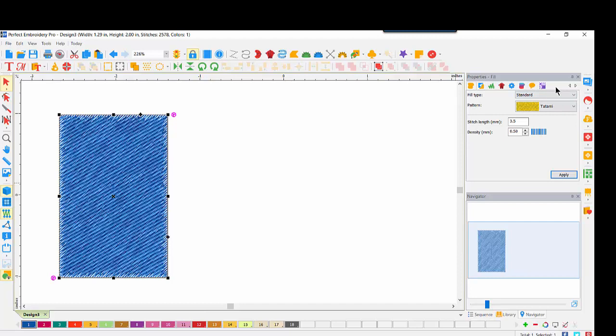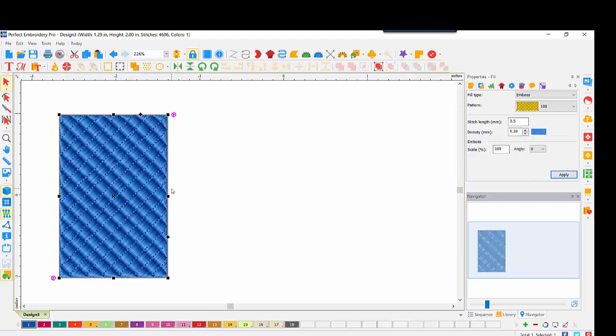Let's move back over to Properties. The default fill type is Standard. I'll click on the drop down and choose Emboss. It comes in as 100, the pattern. I am going to set the density to a 0.3 and apply. If we look at this first box and we compare the look of the emboss here to that which is given to us in the small image for 100, we see that it looks like it should be a crosshatch.